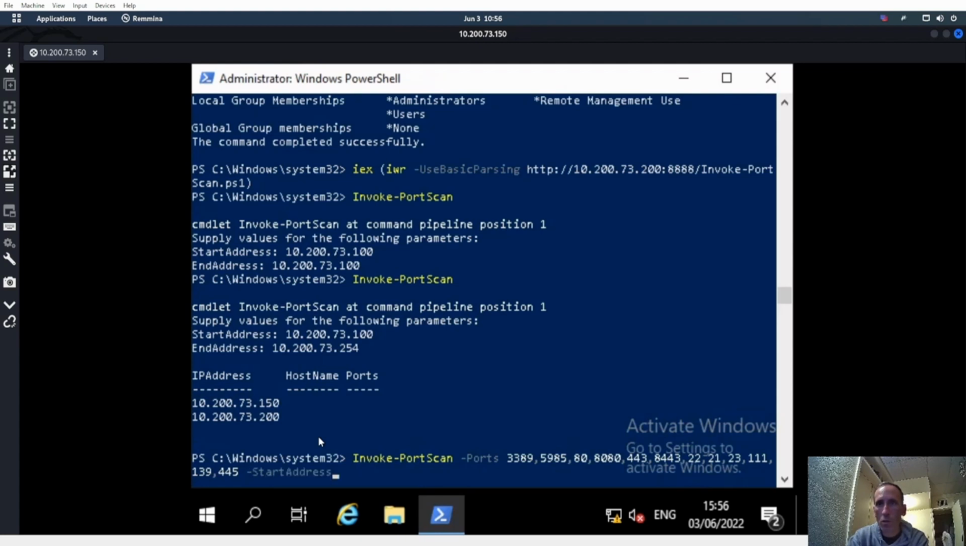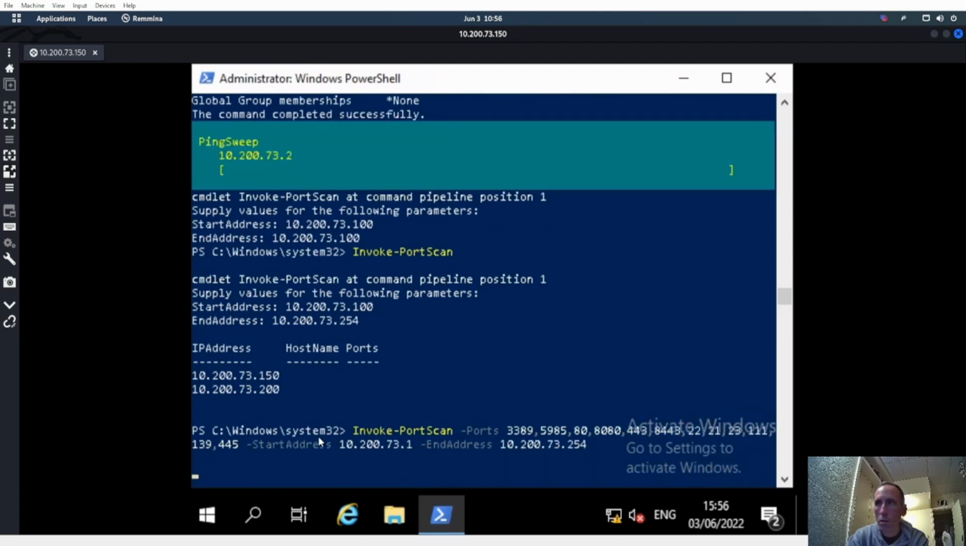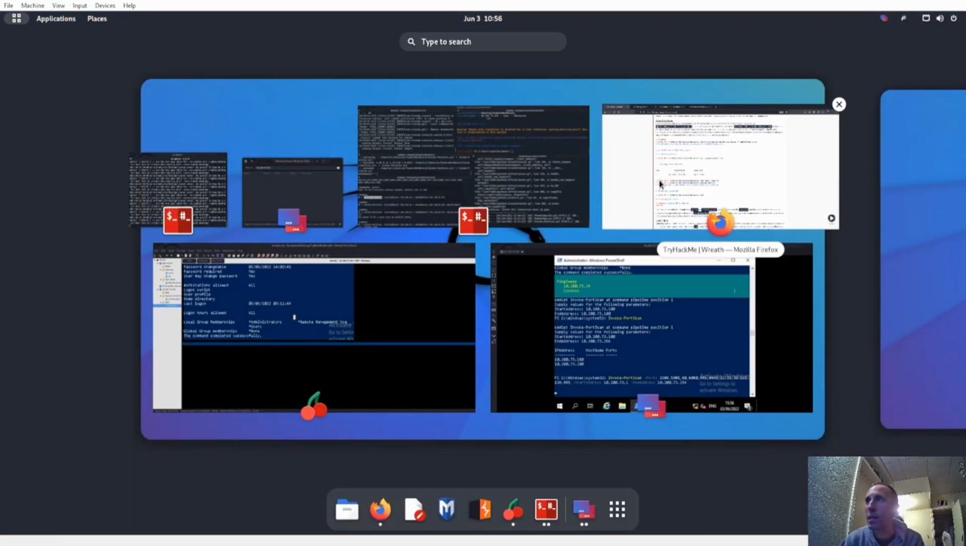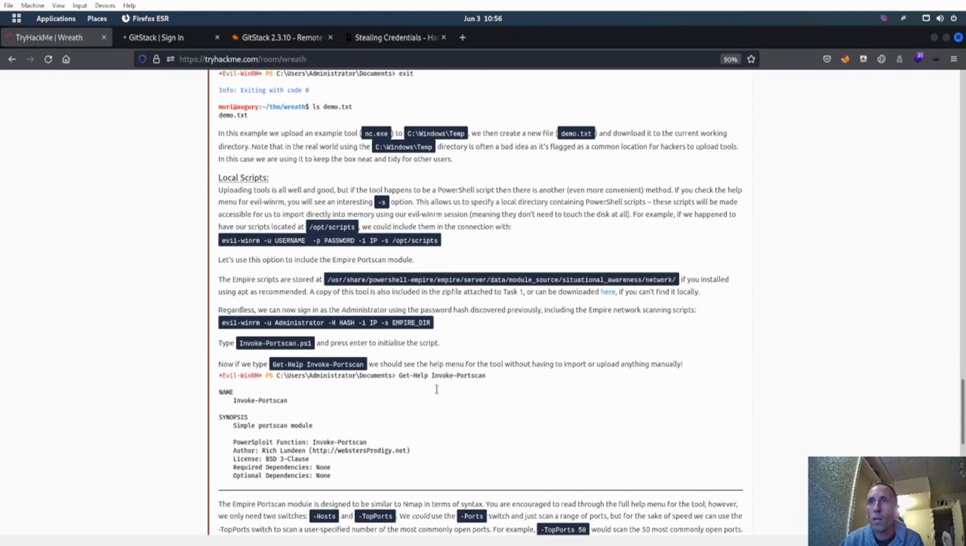What was it? Start address 10.200.73.1. End address 10.200.73.254. Let's try that right there and see if it finds anything. We should see stuff. I mean, we really should. But we're not really seeing anything with this port scan right here.